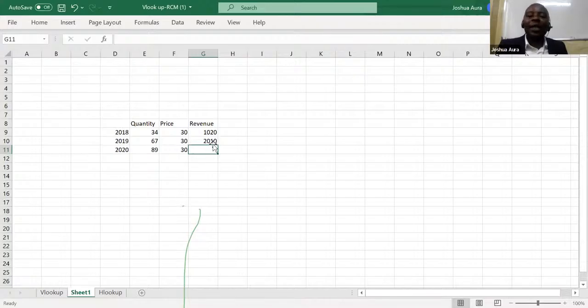No. Once you've done one Excel formula and you want things duplicated along the row or along a column, always learn to use the power of Excel. I'll use what we call autofill. Take your cursor to the corner of the cell until it becomes a black plus. Then drag to the end, and you're able to get the revenues.